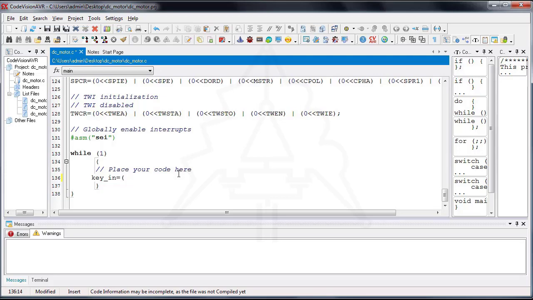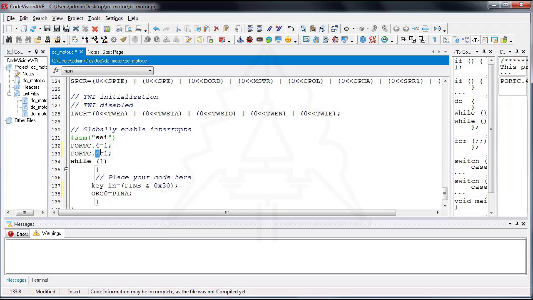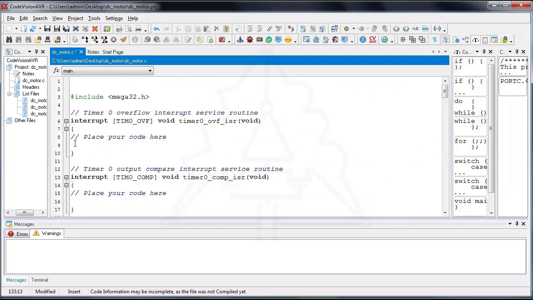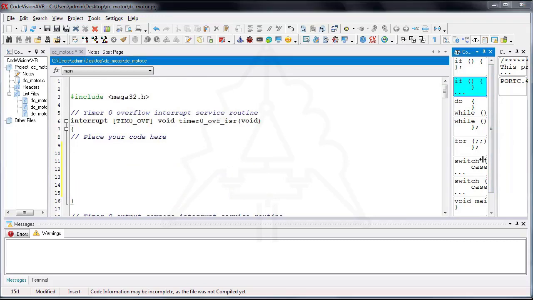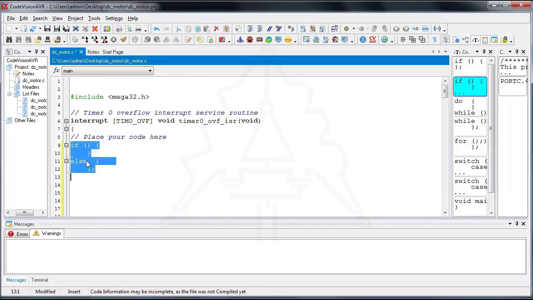Read the two direction control pins, PB.4 and PB.5. Read the value of OCR0. Activate channels A and B. To apply PWM, write the code in the interrupt.